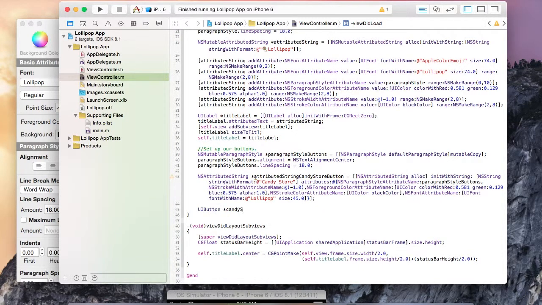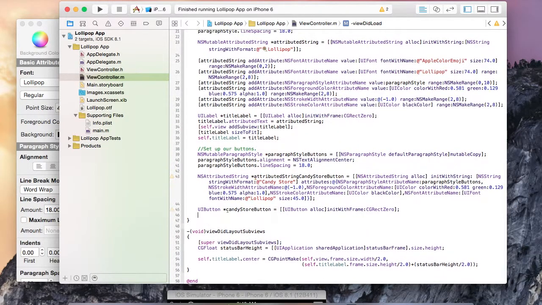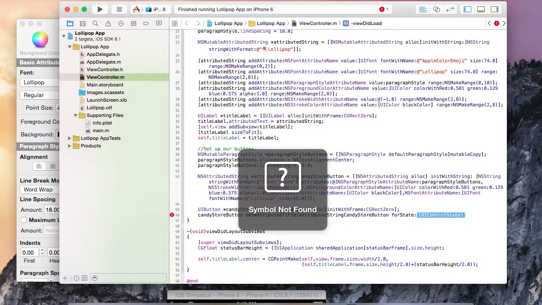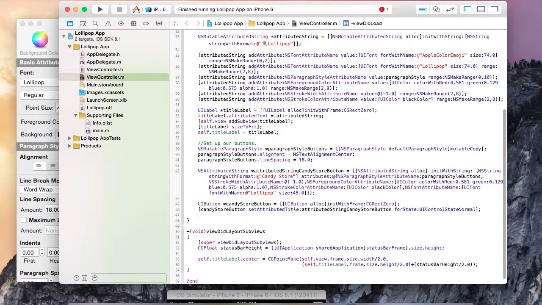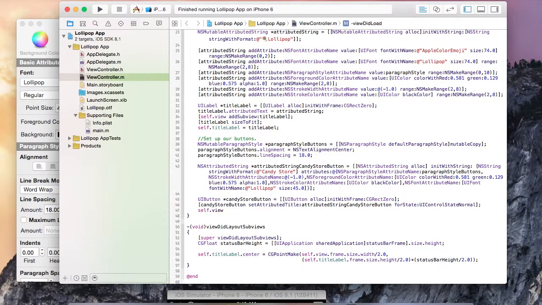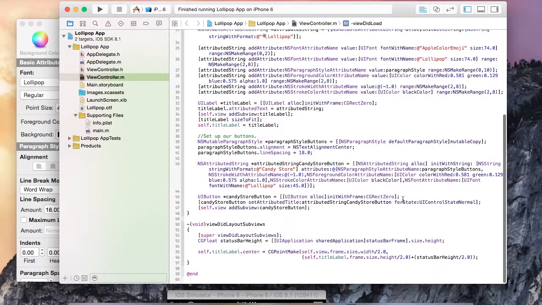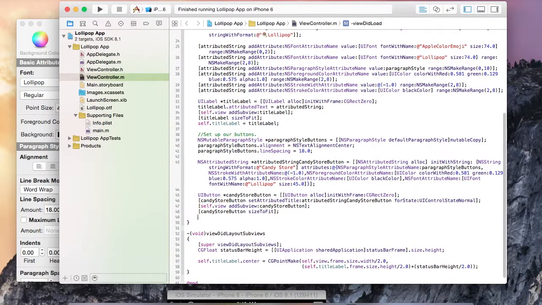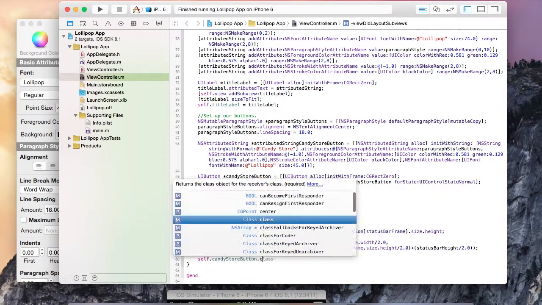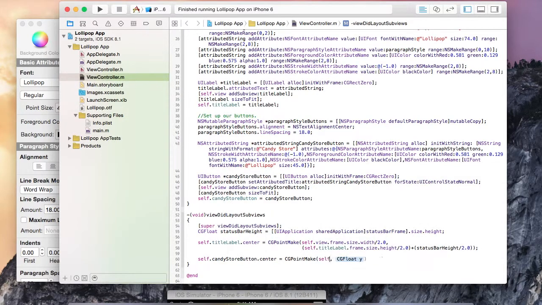Here we create our Candy Store button object. We assign its attributed title to the attributed string the Visual Attributed String application generated for us. We add it to the view hierarchy. Call size to fit on the button so it resizes itself to fit its text. In viewDidLayoutSubviews, we position the button on screen relative to the title label.